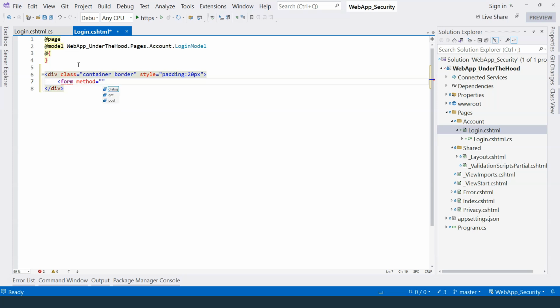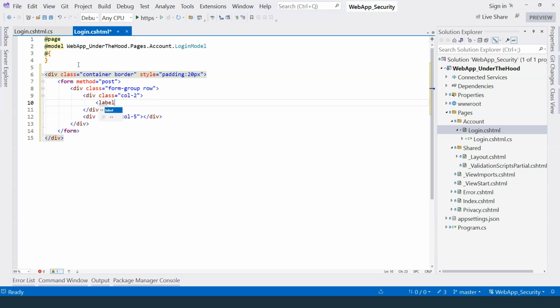This is going to be a post form. So I'm going to say post so that our username and password can be posted to the page model. And we are going to use a form group for each field. And each field is a row, and we're going to have two columns. One is a narrower column, and the second one is going to be a little bit wider. So I'm going to use col-md-5 so that it can be wider. And here we're going to have a label, and this label is going to show us the display name of the username. You can see that we are using a tag helper. IntelliSense knows that the Credential property is available because the model is defined right here.